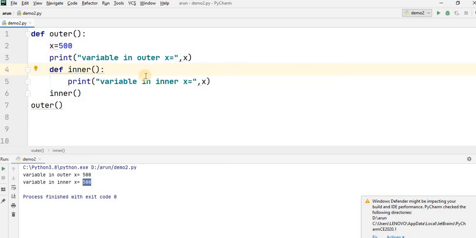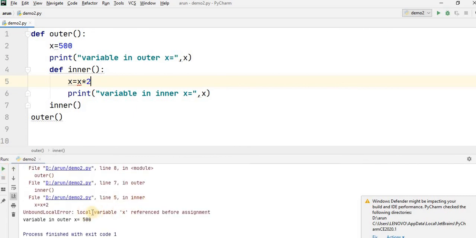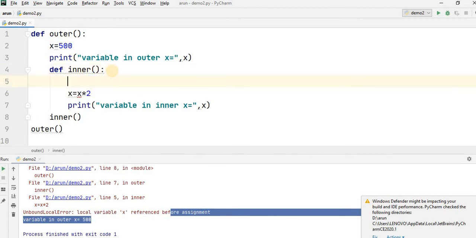But what will happen if you modify this variable? For example, x equals x multiplied by 2. If you modify this, now it will raise the error. It will raise the same error: local variable x is referenced before assignment, which means this variable cannot be modified in the nested function. So for this you have to declare that it is a non-local variable.